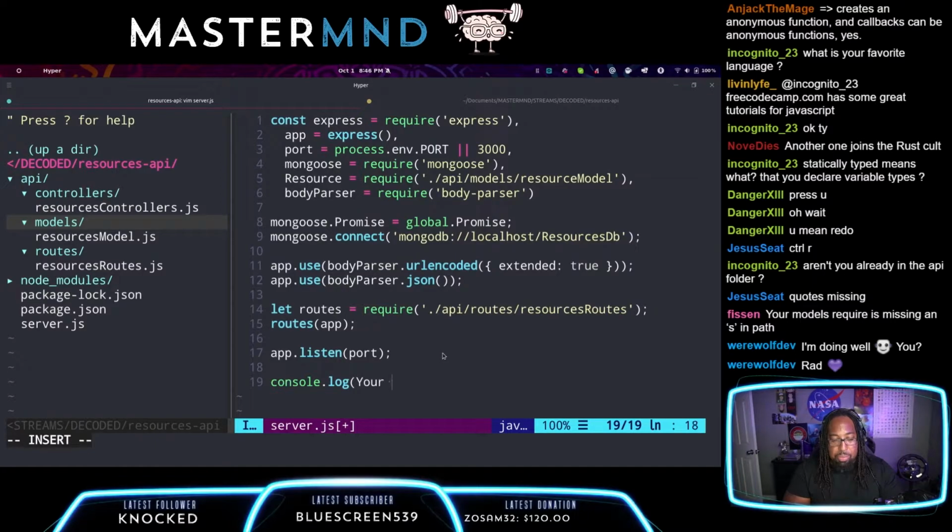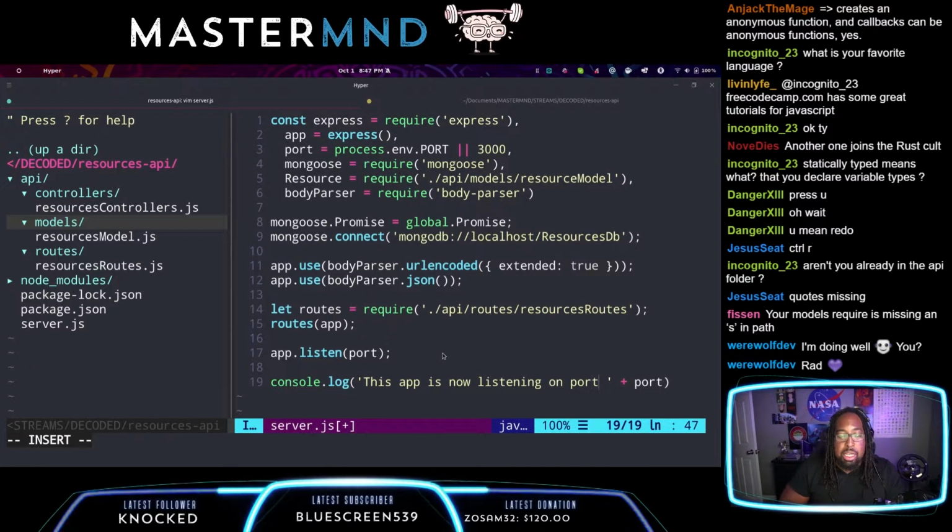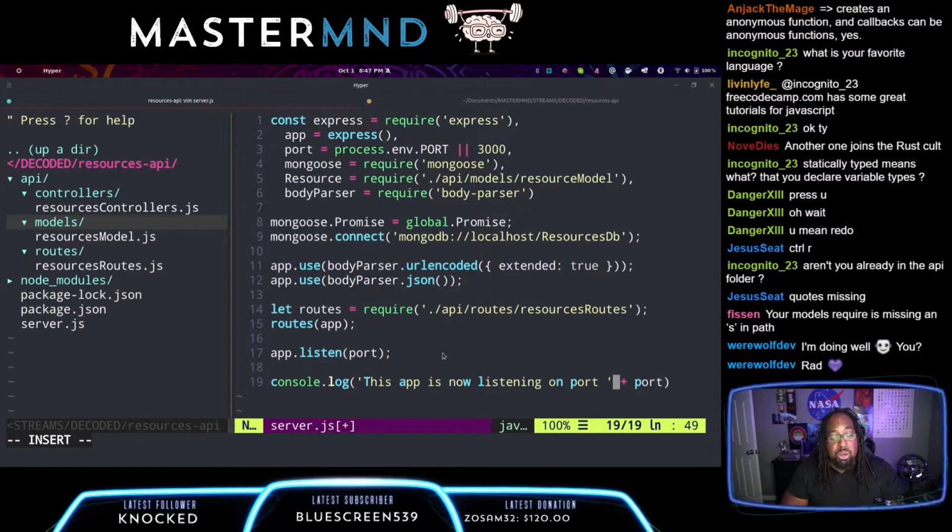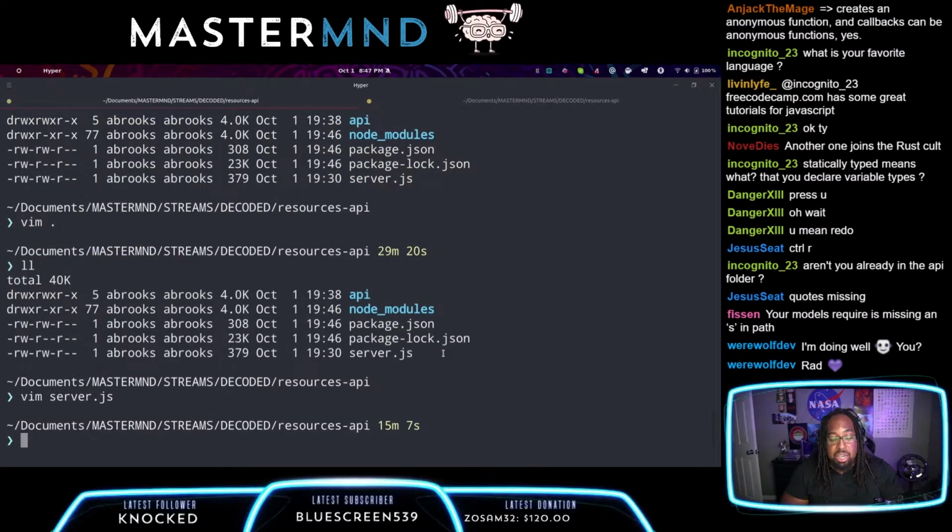We can say this app is now listening on port, and then we could just include the port number here. All right, so this is just a little bit of string interpolation, just to give us a little message to let us know that this thing is now running. Okay. We've written a lot of code without seeing anything run. We'll take a look back at it in a second.